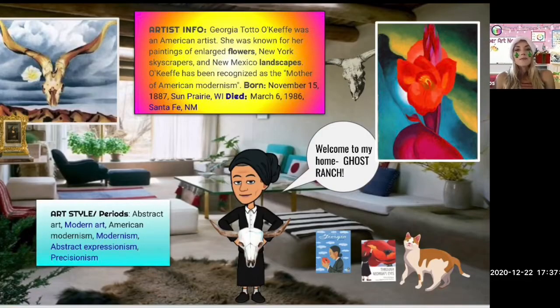Some background information about Georgia O'Keeffe is that her name was Georgia Totto O'Keeffe, and she was an American artist who was born on November 15th in Sun Prairie, Wisconsin. She is known for her paintings of large flowers, her skyscrapers, and her landscapes. Her artwork can be defined as abstract art, modern art, American modernism, and abstract expressionism. She lived in a part of Santa Fe, New Mexico, and her home was called the Ghost Ranch, where you can actually go and see her artwork today.